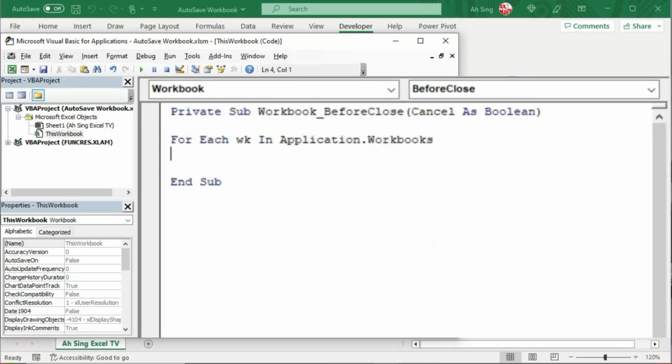Application.Workbooks. And our intention is to save all open workbooks on close, so we have to use the .Save method. Finish the first workbook. Of course, we have to proceed to the next, if any.